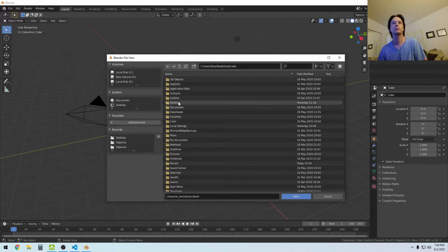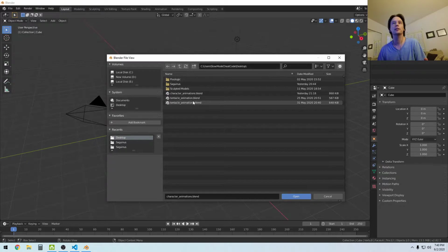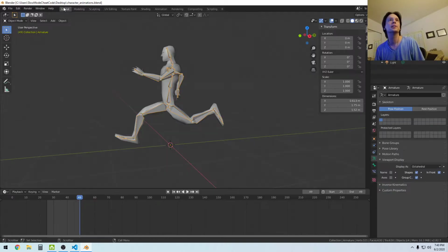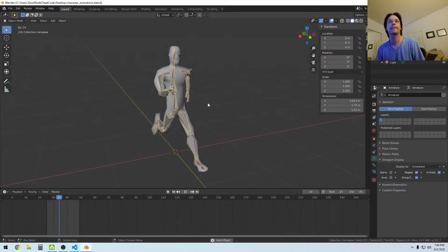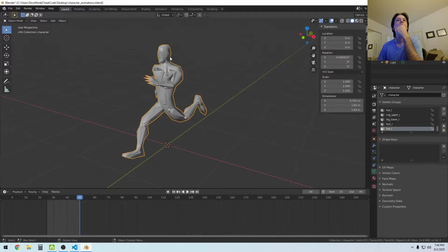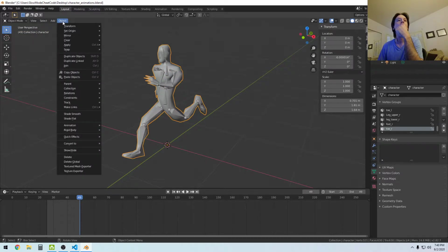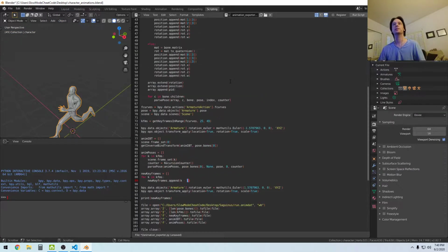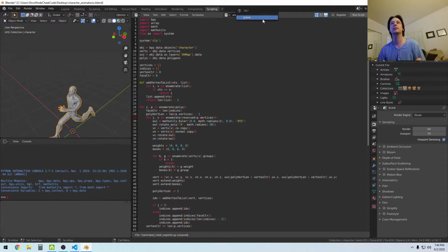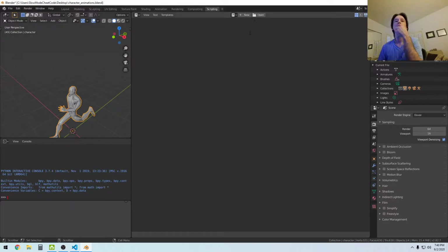Okay, yeah. I saved the file that I was working on last time. All right, so I got the exporters there. So let me go back to scripting. This is for animation. Go ahead and close that all entirely.